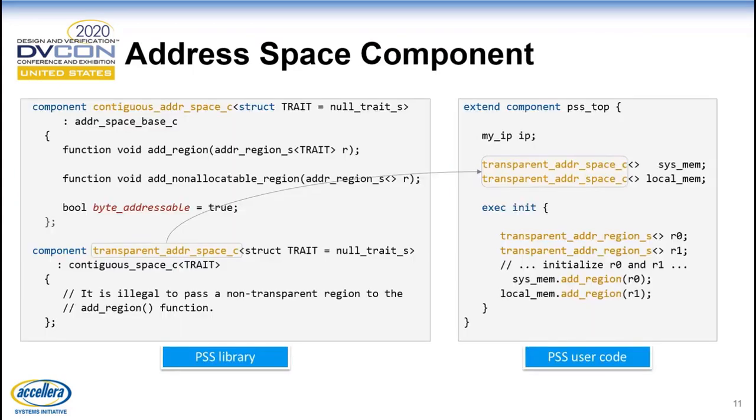On the left here, this will be a PSS core library component. I'm not showing all of the code here, just the contiguous address space component. You have a function there, add region, to add regions, and you can say if it is a byte addressable space or not. We made a conscious choice to have this be byte addressable by default because that's what we think is the most common use case. And then again, you have a transparent address space region, where only transparent regions can be added. That means the regions know their size and starting address.